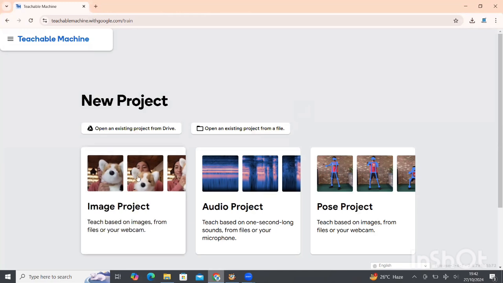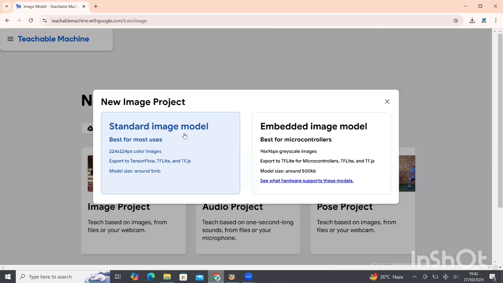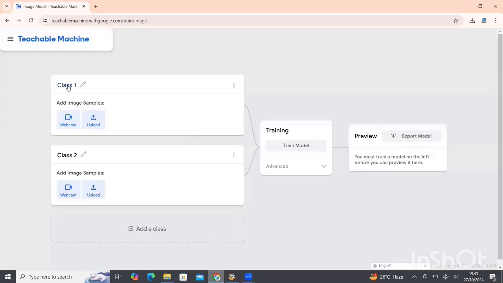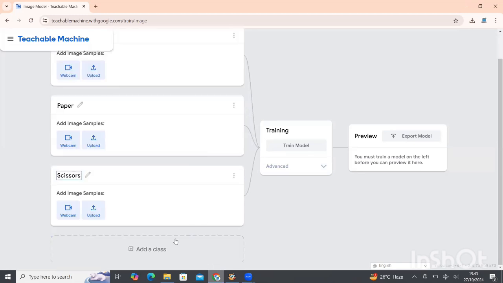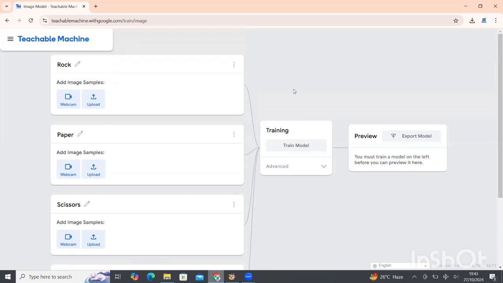I need to click image project, then the standard image model. Here we have class one, class two. You can add any number of classes. Here my class names are nothing but my expressions. I need three types of expressions: first rock, paper, and scissors. I'll add one more class and name it nothing. You'll understand why I created a nothing class.